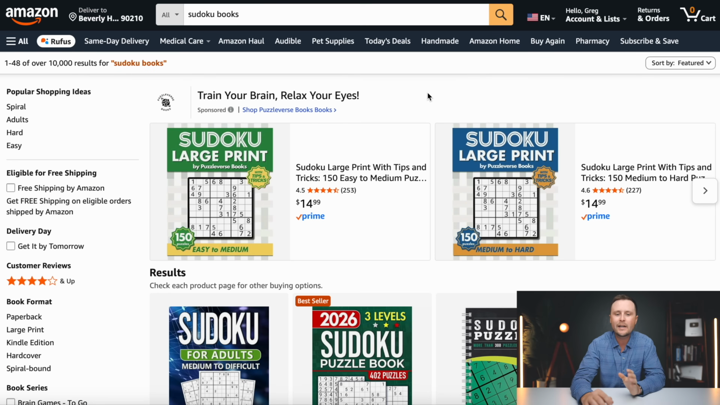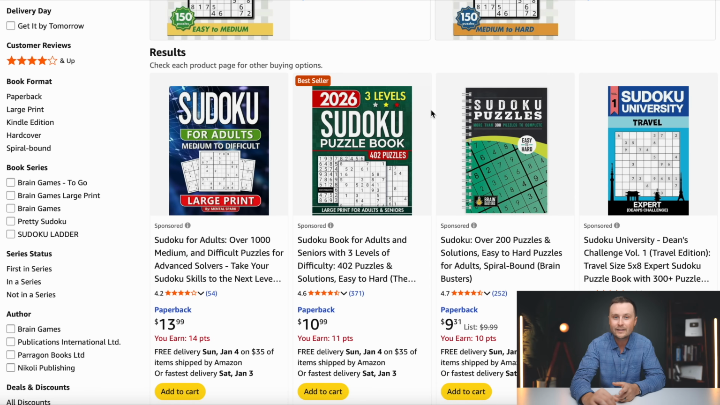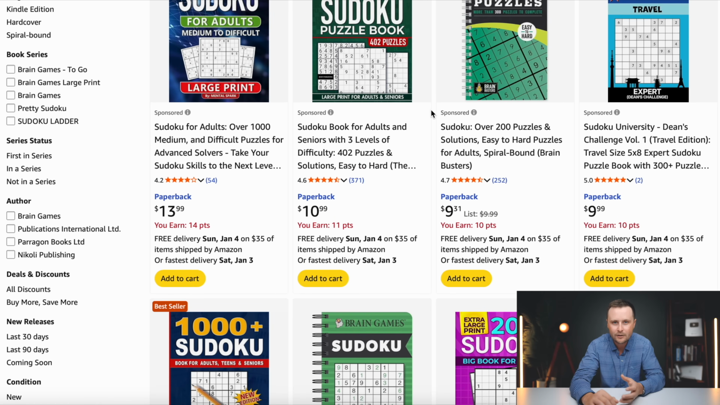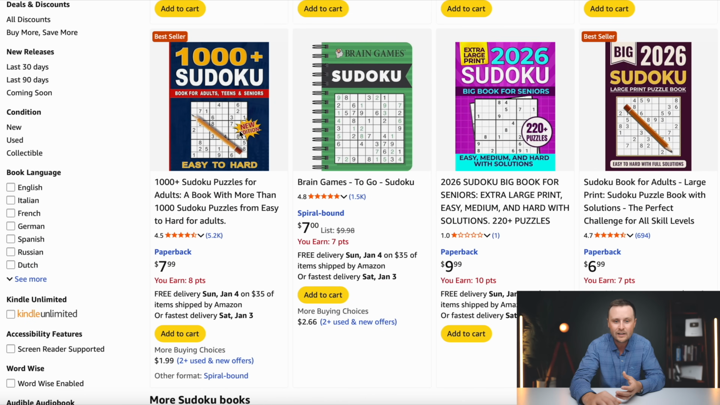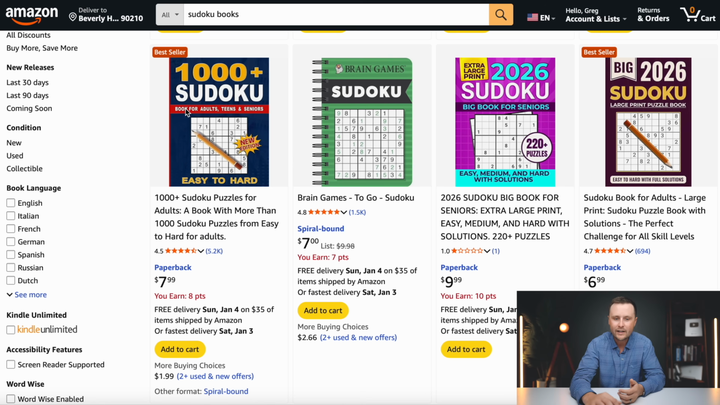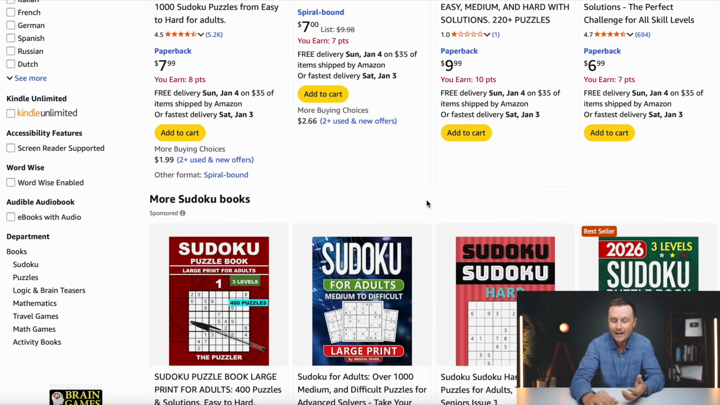So this is actually going to be a great place for us to start. Just on Amazon, if you type in Sudoku books, just generally, and give that a search, as you start scrolling through these results, you're going to see that there are a lot of results, but something you will see that they all have in common is that they're all just general Sudoku puzzle books. There are no themes to these books. They're all just competing by offering the same thing. This is the big 2026 book, another 2026 book, extra large print, 1,000 plus Sudoku puzzles. They're not offering anything unique.